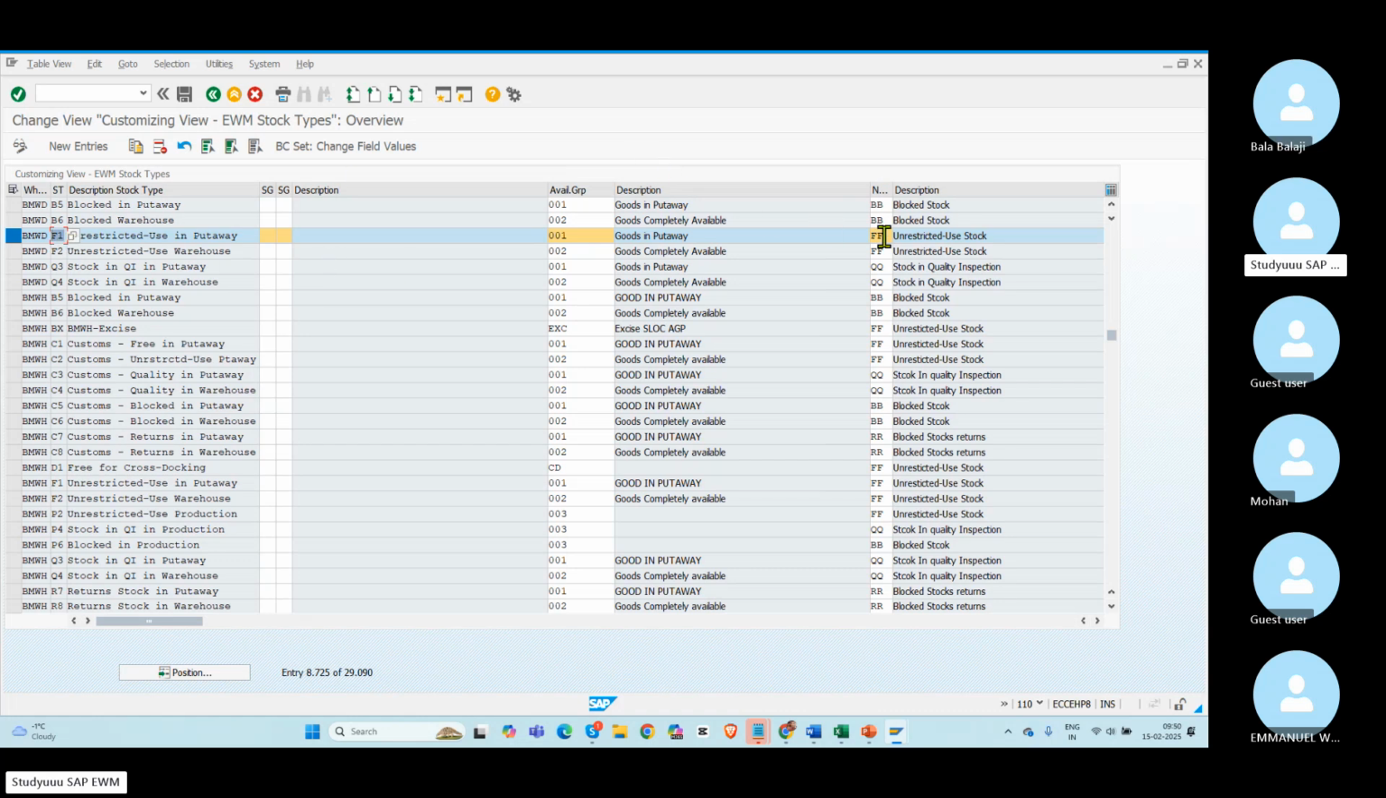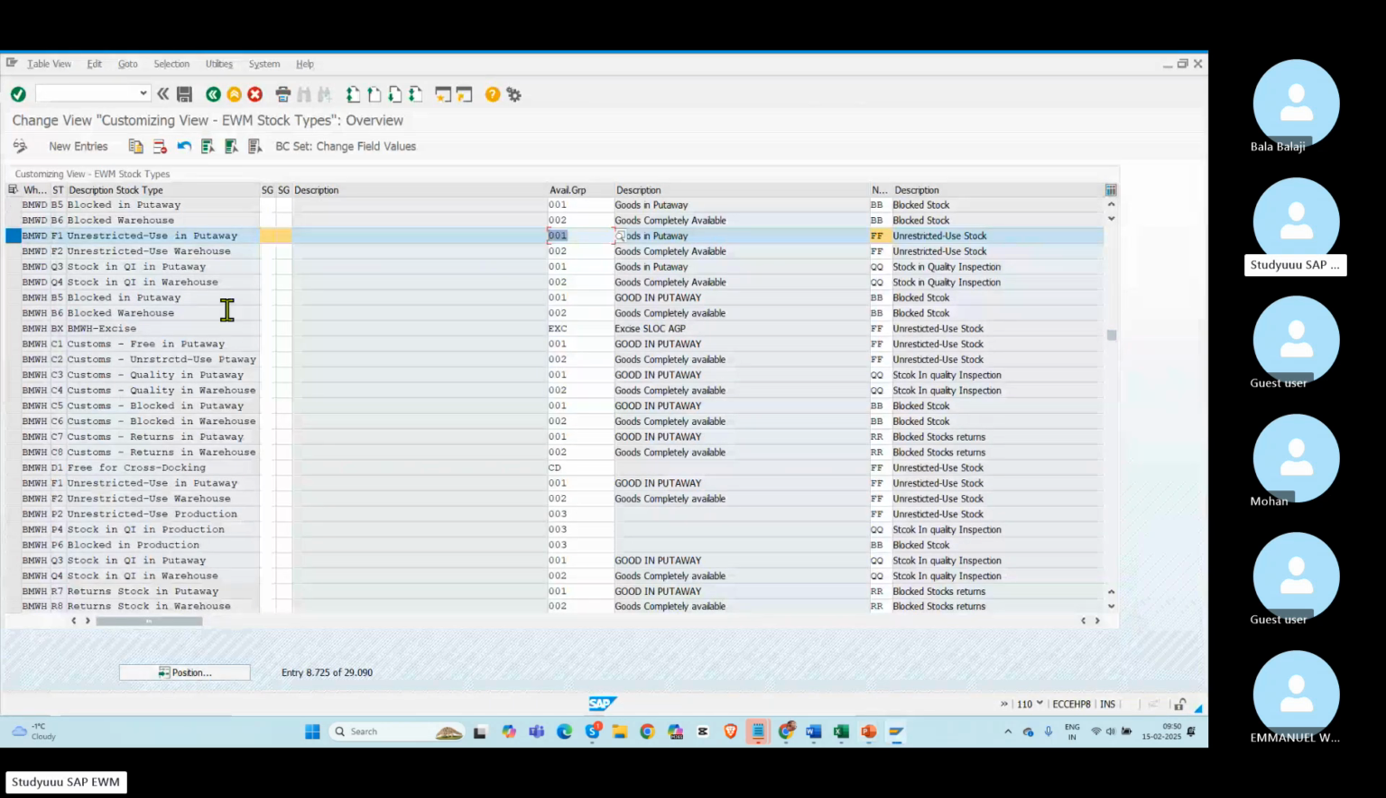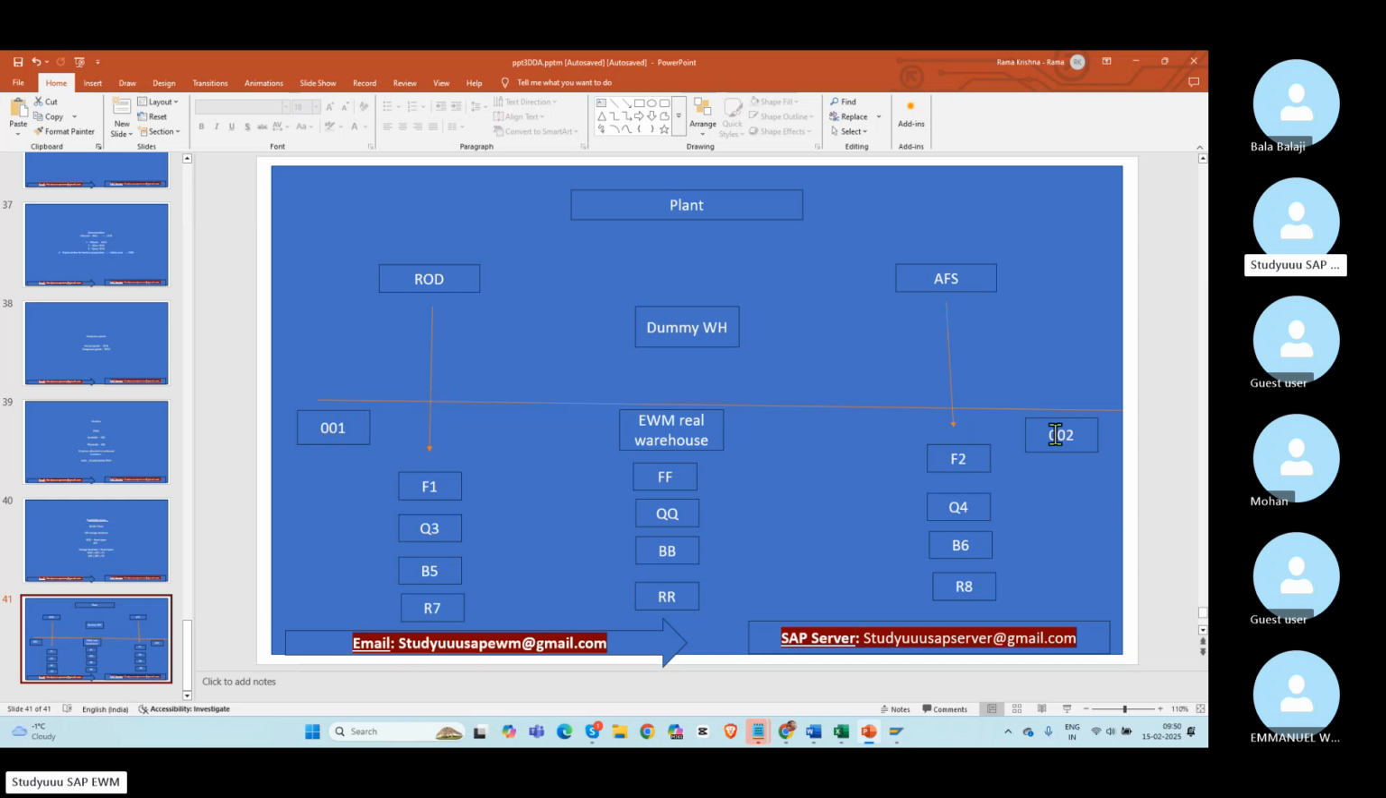What you need to do? You need to have FF linked to F1, which should be linked to 001. Entirely, whatever I am showing here, it will be linked. Okay, can you see? 001 linked to F1, linked to FF. Now, coming to F2. F2 should be linked to 002 and should be linked to FF.